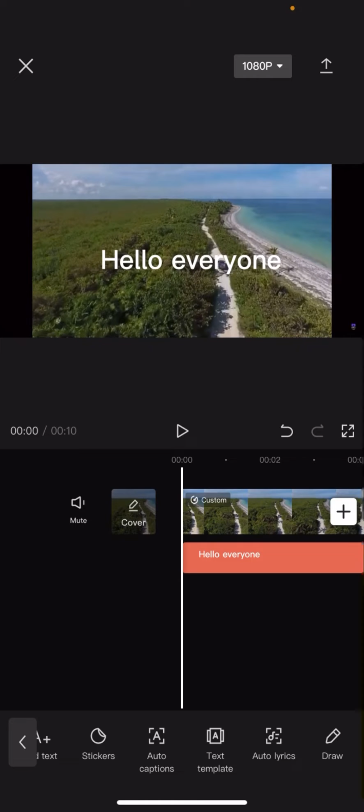In today's video, I'm going to be showing you how you can adjust the duration of your text on your videos on CapCut. Now, these rules are very, very simple, so make sure you follow all of the steps in this video until the end.